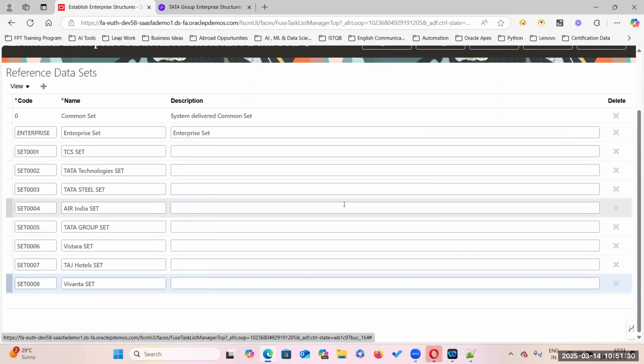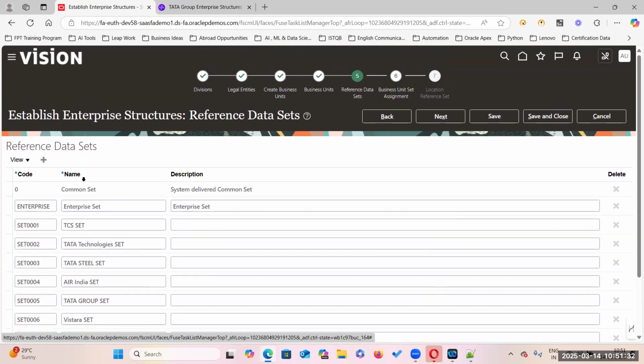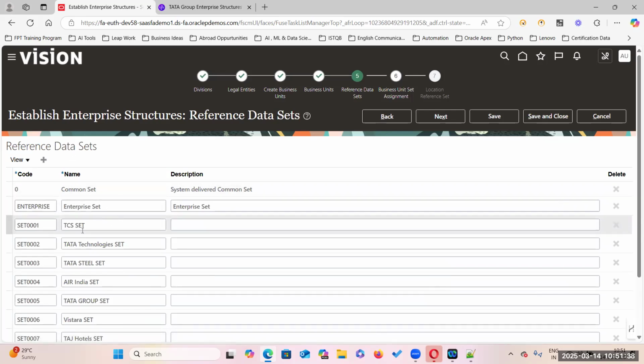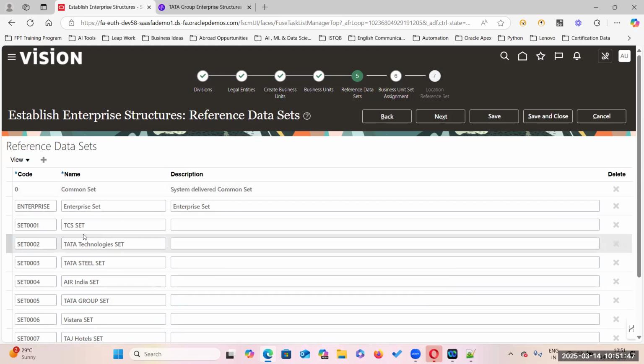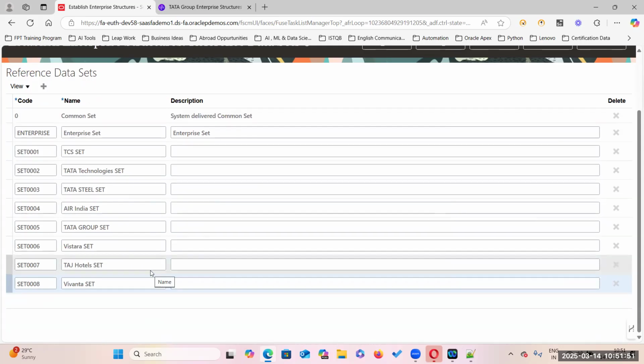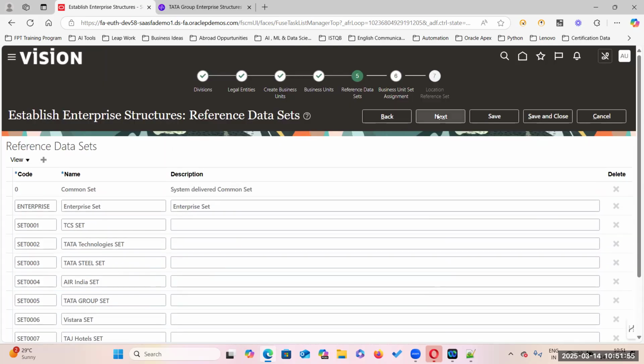So this is a reference data set. I'll tell you about the reference data set in later classes. Just to remember, there is one common reference data set, and that would be useful for all the BUs. This concept I'll explain in the later classes, otherwise you will get confused. Then click on next.